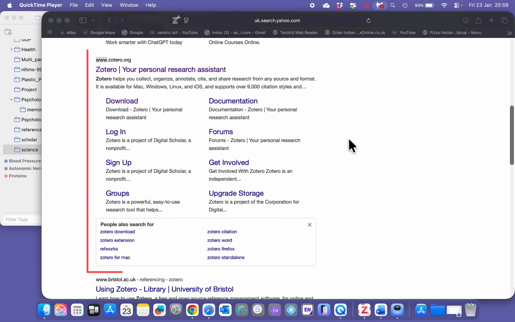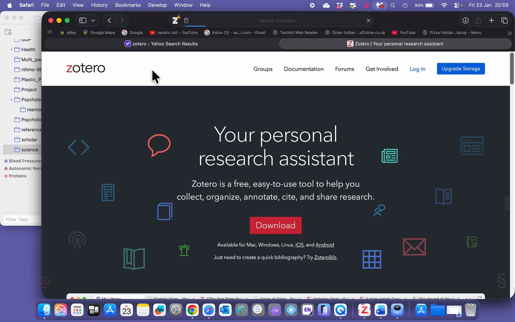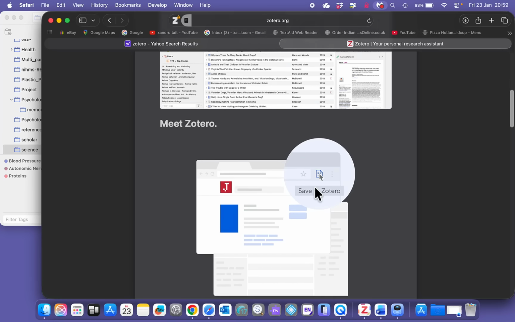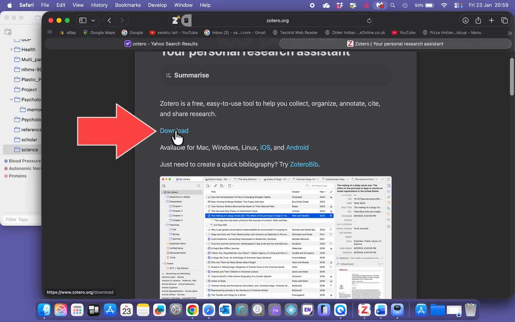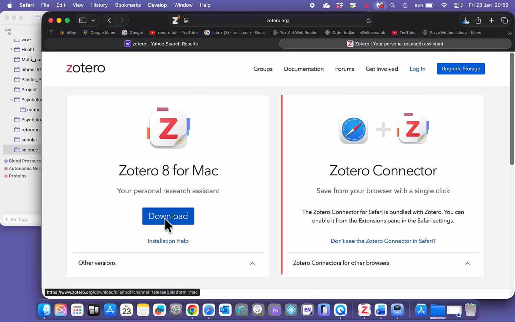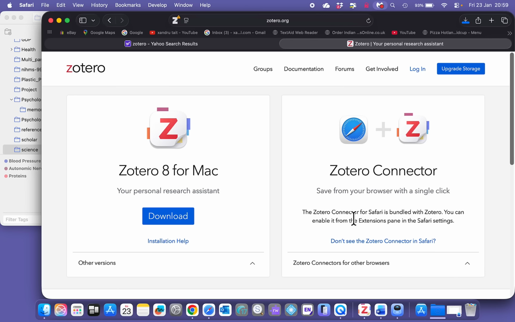So the first thing you need to do is actually install Zotero. Tap on the link that says Zotero, your personal research assistant. Scroll down to have a look at the information, but at the top you've got a link here that says download. Tap on it. Click download on the left here. I've already installed it and downloaded, but I'll do it again to show you. On the right, you normally have an option on Google Chrome where you can install the Chrome connector, but on Safari it doesn't have it, but I'll show you how to enable it in a minute.